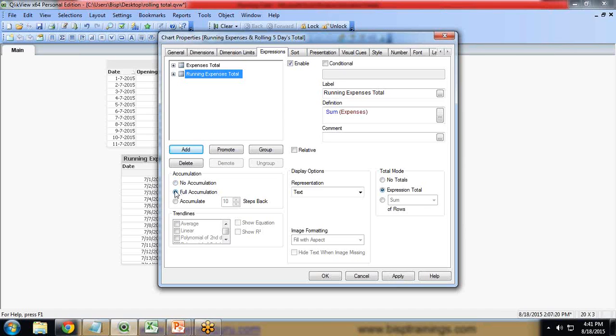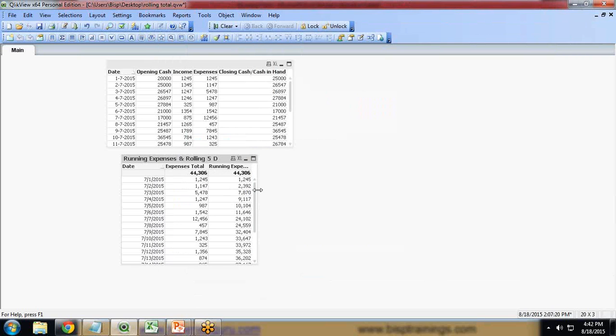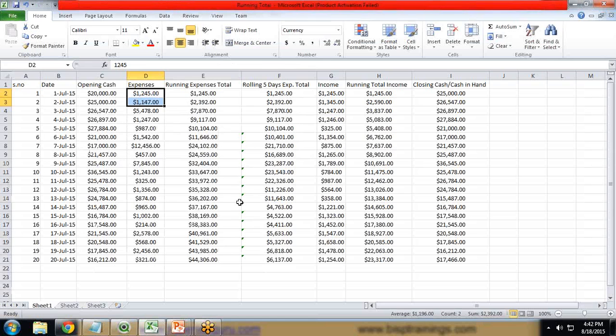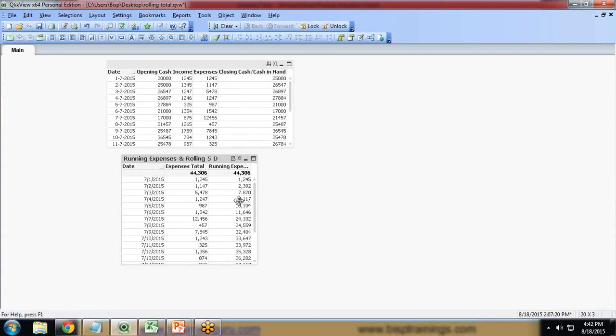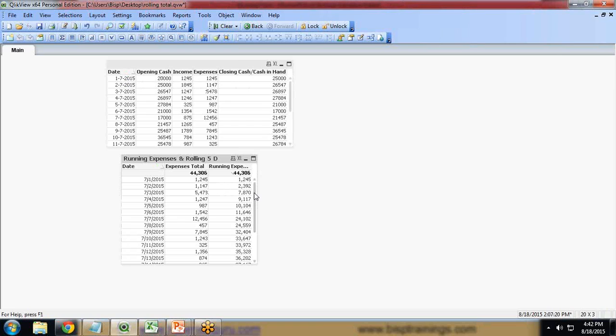When we click on full accumulation, it will create the running total for us automatically. Click on apply and click on OK. So you can see the accumulation has been done automatically. Like we have 1245, then 2392. So you can compare, 2392. Then we have 7870, 7870, 9117, then 10104. In the same manner, we have done the accumulation with the running expenses.